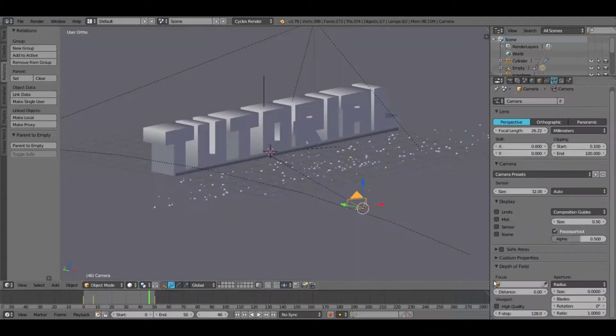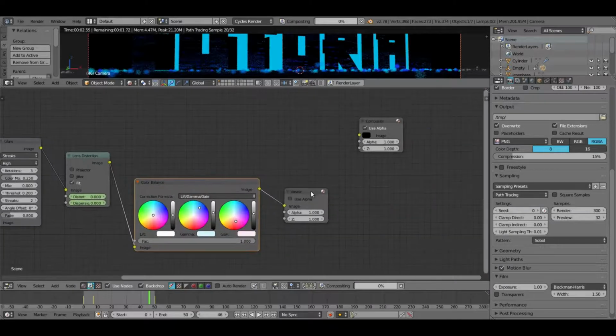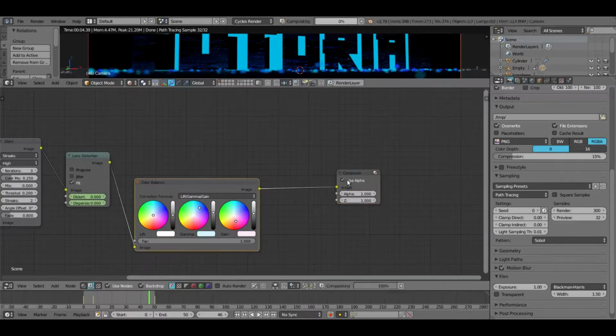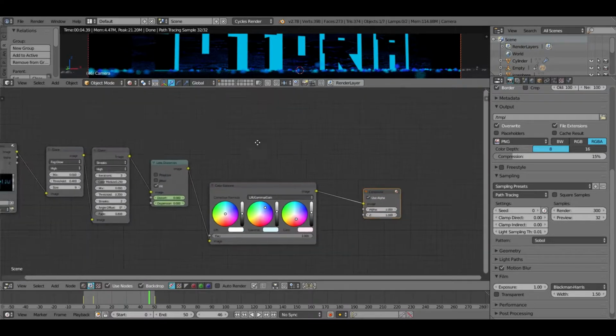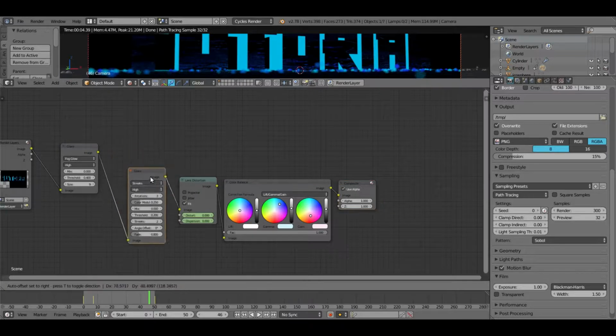We're going to select the camera and change the focus to the text, and change the radius size up to 0.1. And also, a big thing before I forget, make sure you unhook this viewer node and hook back up the composite node or you will get a black screen. I've gotten comments about that before. Make sure you hook that composite node up. I've seen that plenty of times.